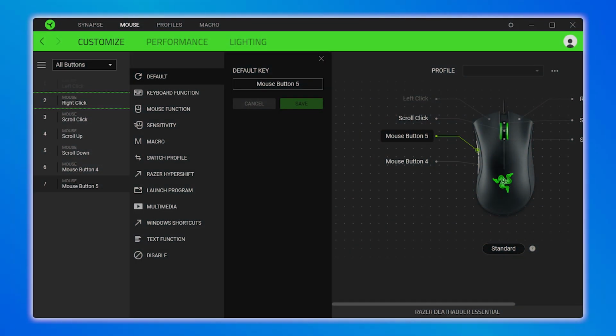After installation, open Razer Synapse. Inside Razer Synapse, click on the mouse icon. You will see options to customize button assignments. Click on any button shown and choose the action you want it to perform. This is helpful for gaming or everyday use.